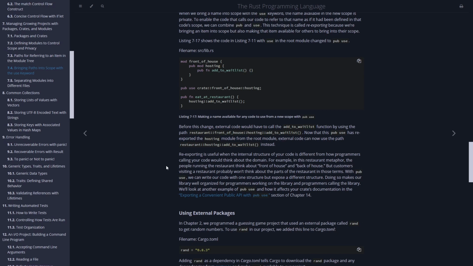Before this change, external code would have to call the add to waitlist function by using the path restaurant front of house hosting add to waitlist function. Now that this pub use has re-exported the hosting module from the root module, external code can now use the path restaurant hosting add to waitlist instead.